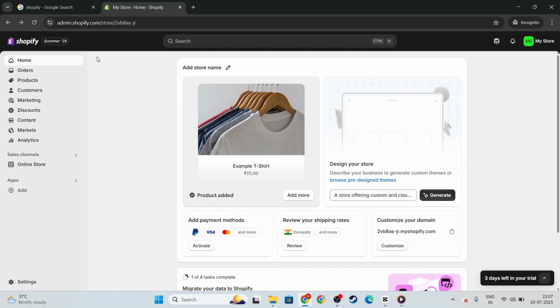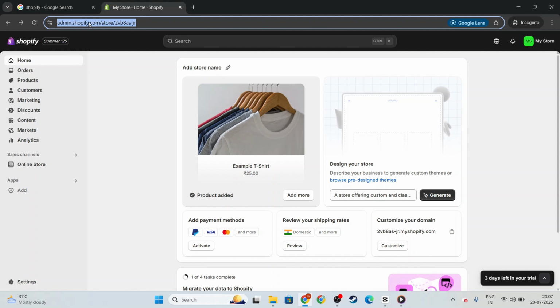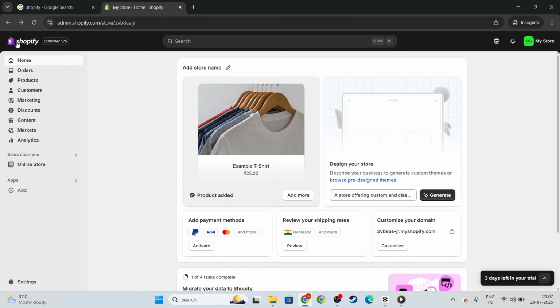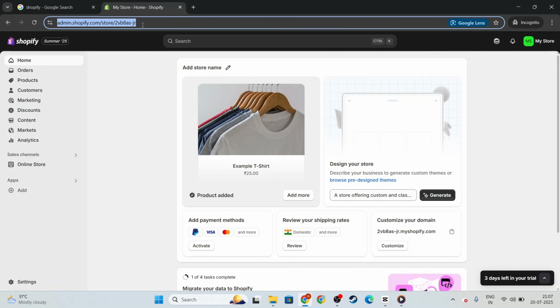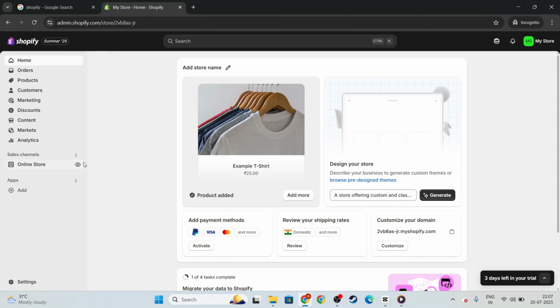First things first, you'll want to log into your Shopify account. Make sure you have admin access since updating inventory requires permissions that might not be available to all users. Once you're in, you'll find yourself on the admin dashboard, which is your central hub for all store operations.